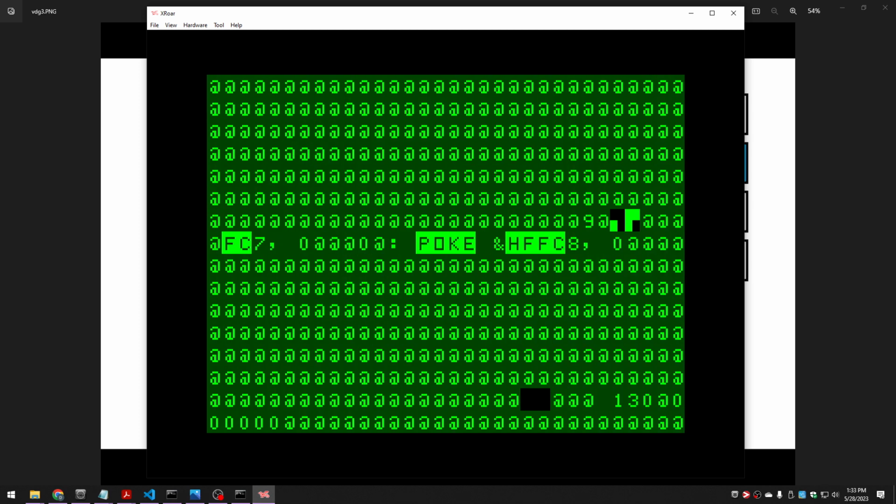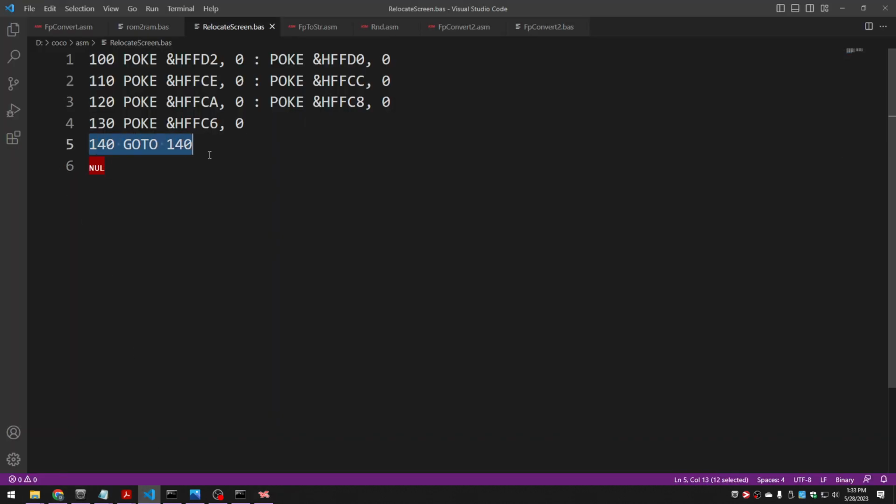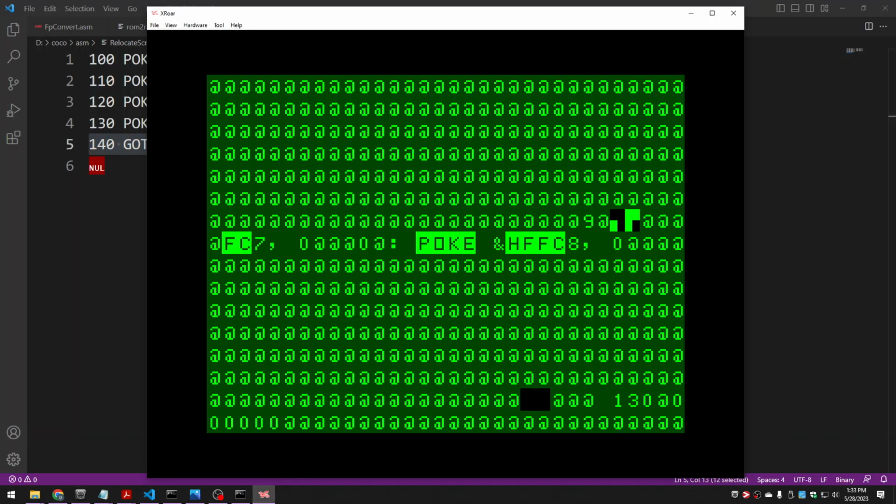And here we go. We're now looking at the string buffer and some other random stuff. Looks like maybe this is the string buffer. This might have been the last thing I did. If I start typing, nothing really happens. In fact, all we're doing is still just executing that 140 go to 140. So not much is going on.